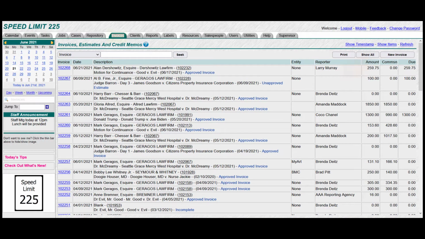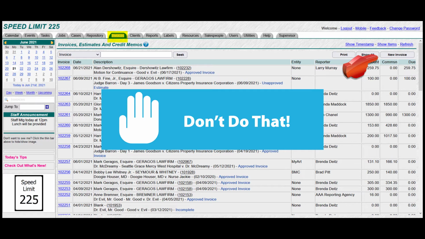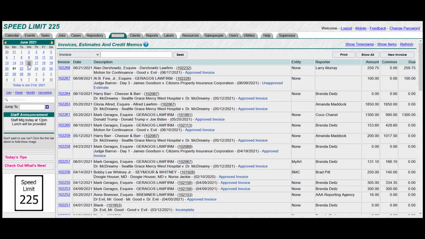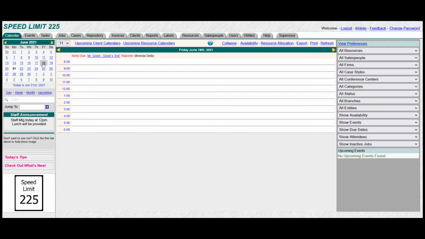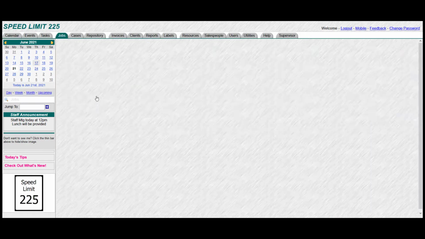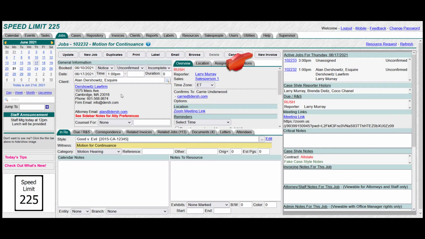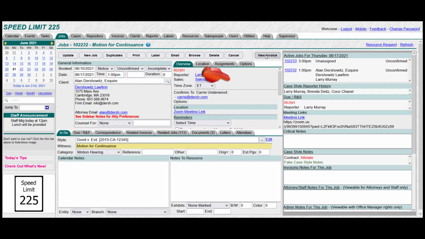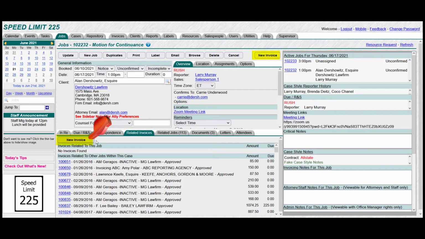So you'd think that you would go to the Invoices tab and click New Invoices, but wait, don't do that. You always want to create your invoice from the job so that it automatically pulls in the proper job information. So let's go to a job, and then you can either click on New Invoice here, or the one that's on the Related Invoices tab down here, and New Invoice there. Either one will do the same thing.